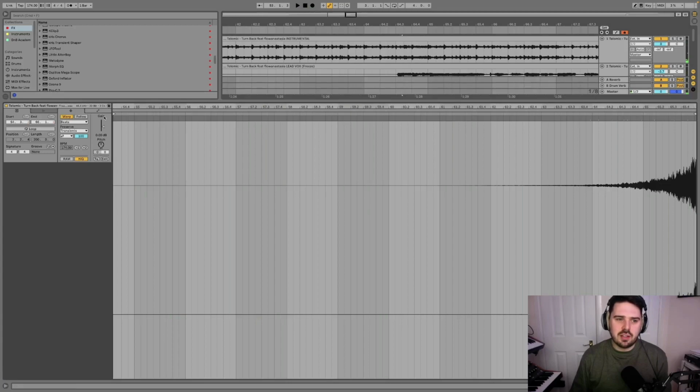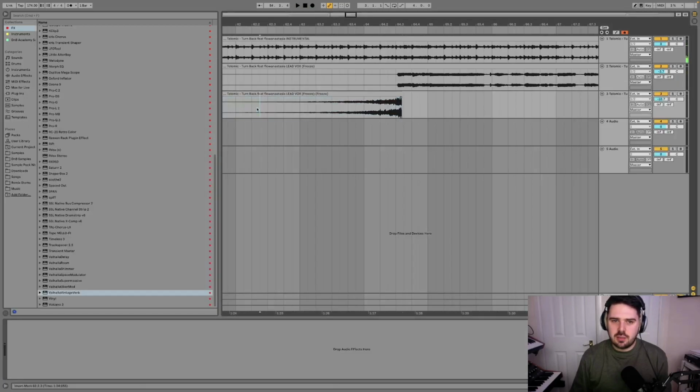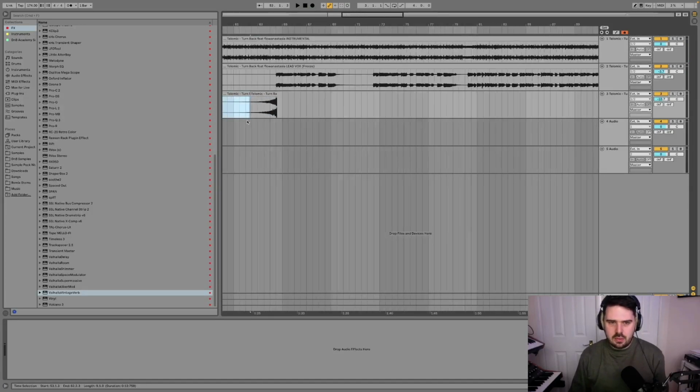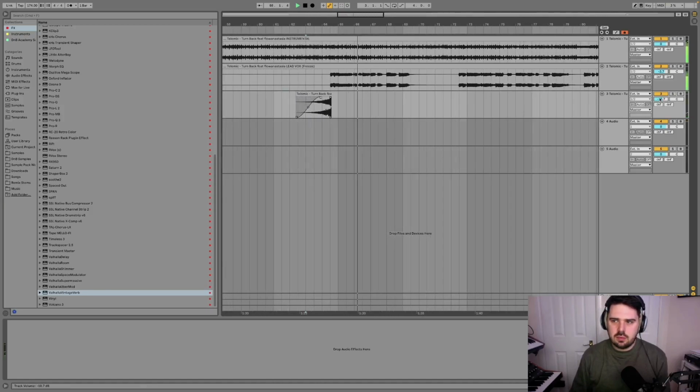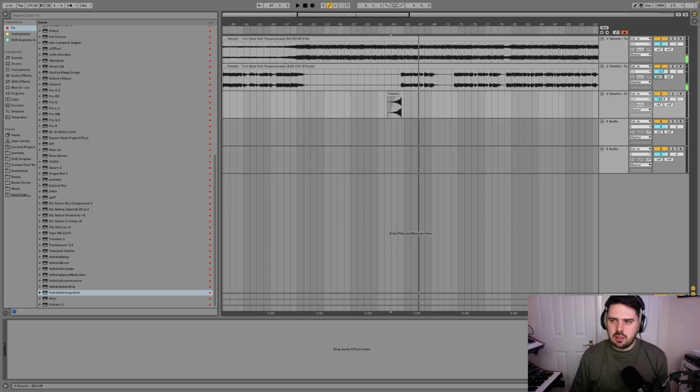And you might find that you have to adjust the level of different ones just to get them working right. Add a little bit more reverb to that.